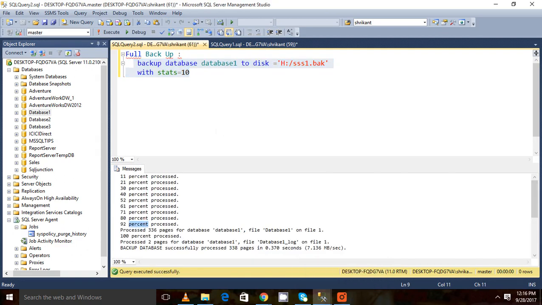In this way I can do the full backup. I have shown you how you can do a full backup in two ways: one from the GUI, another from the query. In the next video we will be talking about the differential backup.